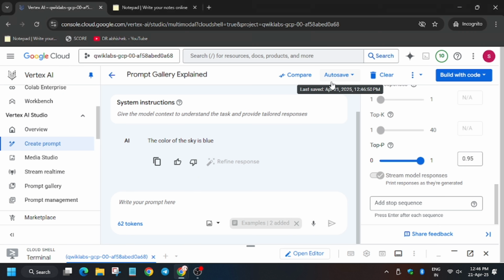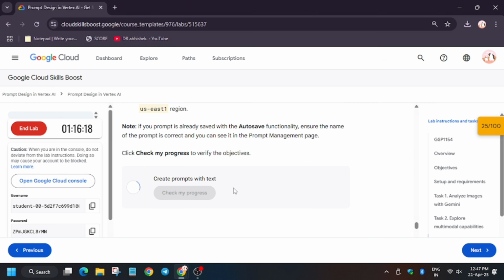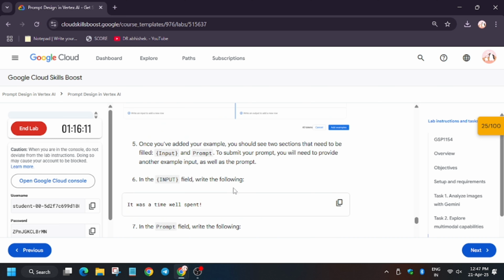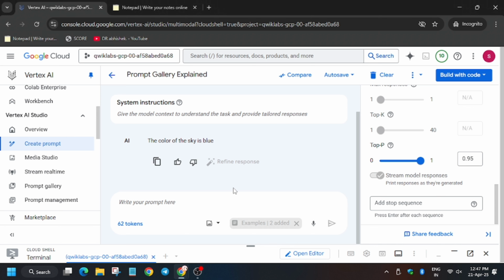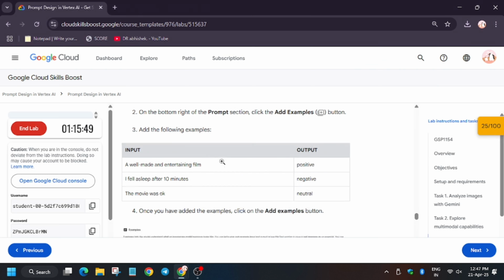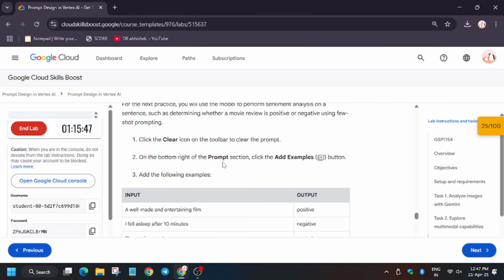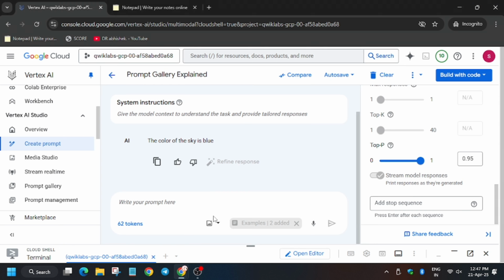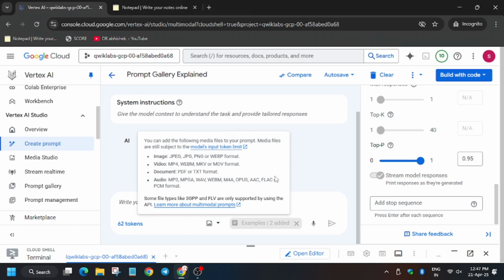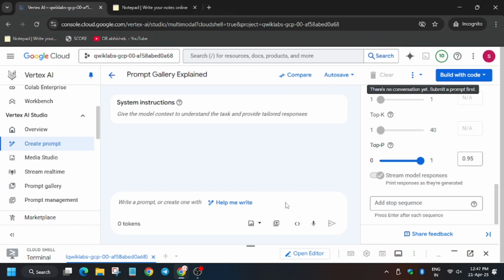So wait for the file to save. Also we will debug in case it faces any issue. So now wait for it. So finally we are facing some issues. So let's debug it. Now let's add some more examples to the prompt. So now here, as you can see, the examples have been selected. So for that we need to clear it.